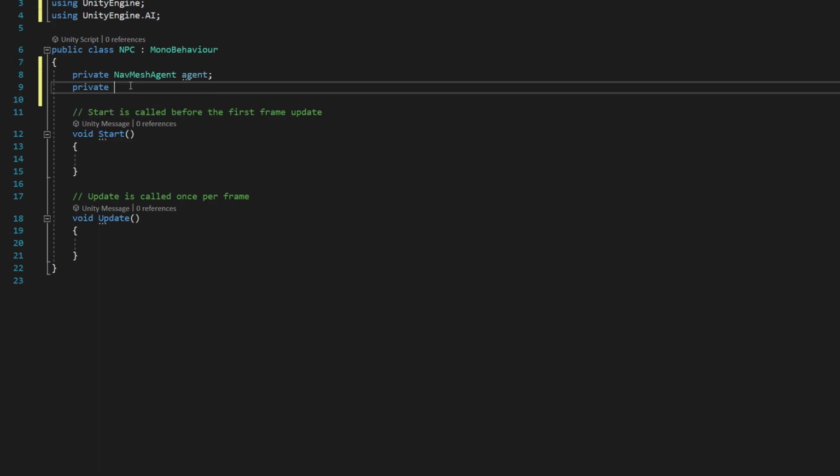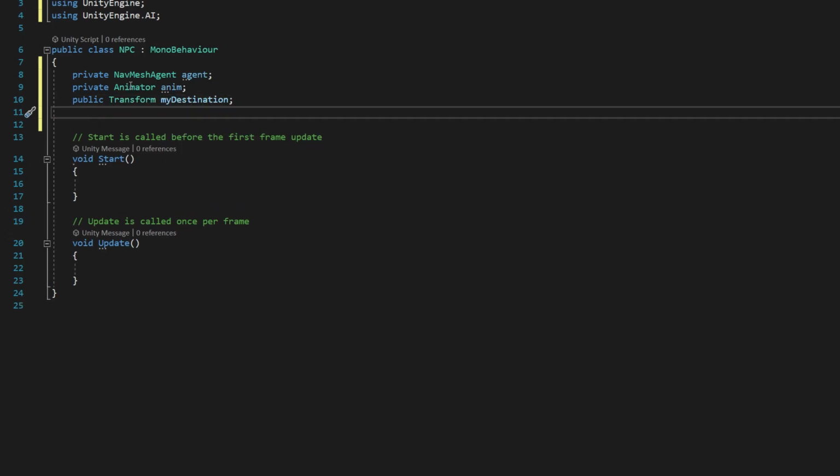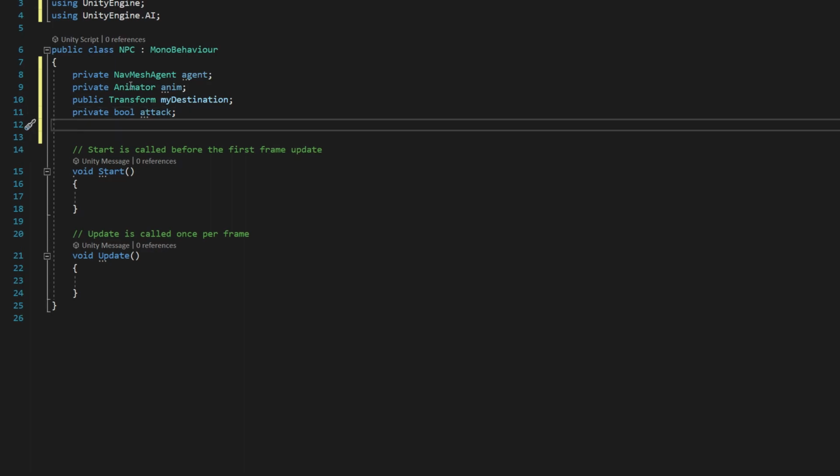We also need to say private Animator anim, which just like on our player, is going to give us access to our animation data. We're going to say public Transform myDestination, and that's going to be our NPC's target destination for where it's going to want to walk to. We'll say private bool attack. That's going to be whether or not it's attacking.